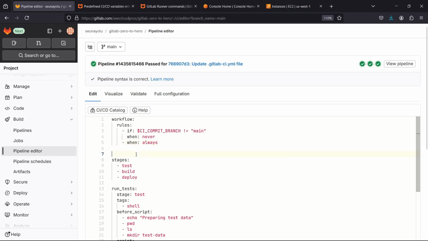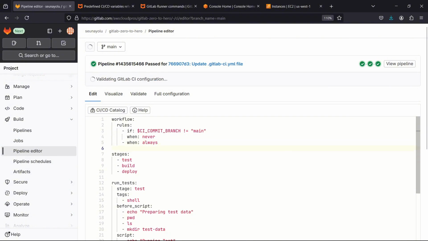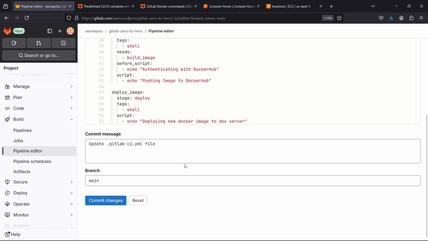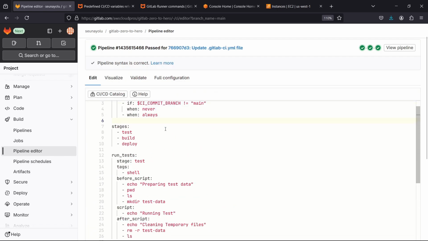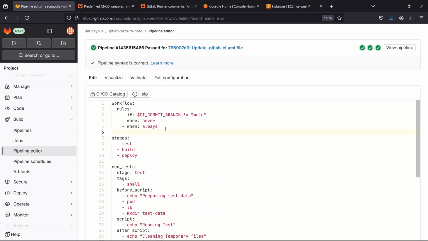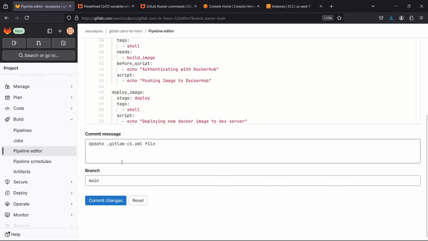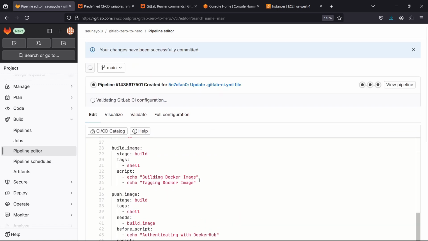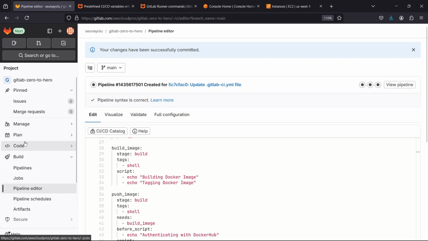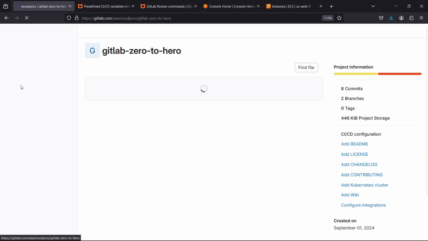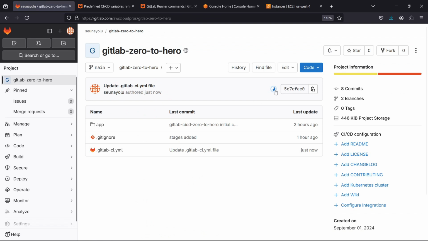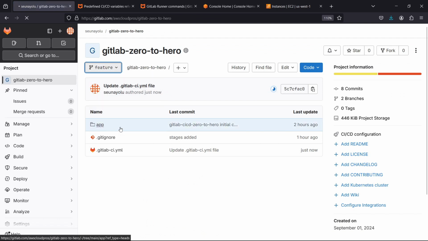Now if I come here, for example, and let's do this. So let's test this out, right? I'm just trying to look at a few things here to be sure that we are good. So let's commit the changes. Now the pipeline is being triggered for this particular job. If I come back to my repo, you can see that the pipeline is running. So if I go to my feature branch, let's see.